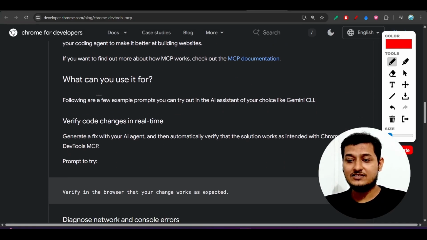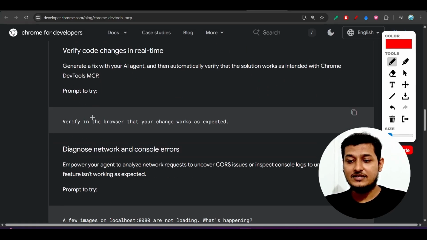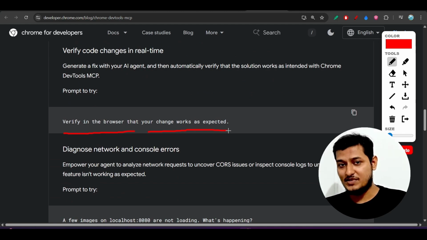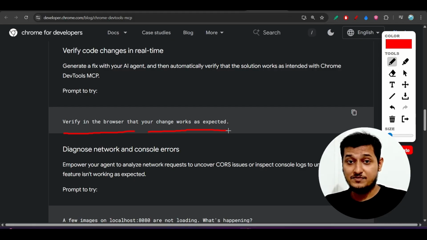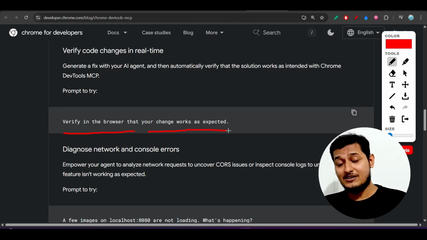And here you see what you can use it for. The first is to verify in the browser that your change works as expected. Suppose you have made a login page, and you can ask this MCP to please open the browser, try to do the login, and see whether this feature is working as expected or not.